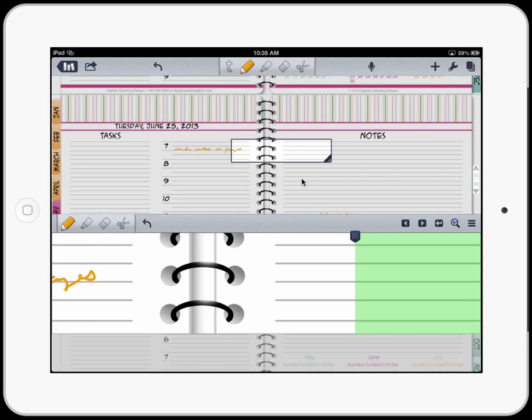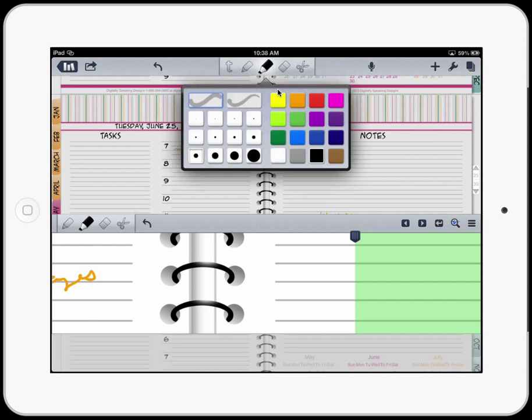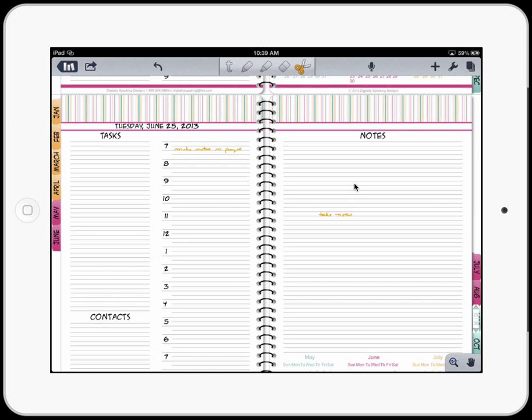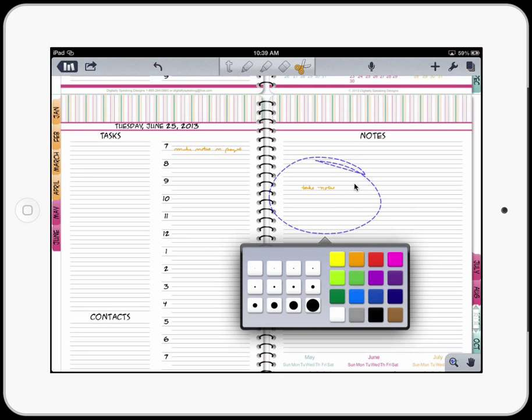Something else that you can do in Notability is there is a highlighter. And you also have all the different colors for the highlighter as well. This is the eraser. And the scissors will allow you to, let me just close that screen, will allow you to draw a circle around anything, and you can move it around, or you can change the color of the ink.